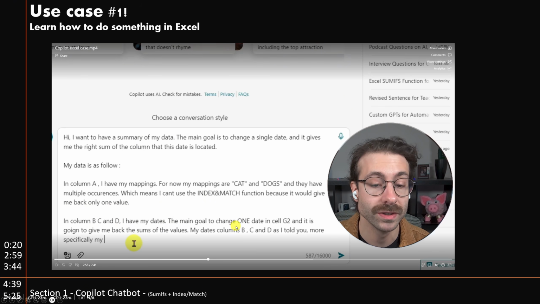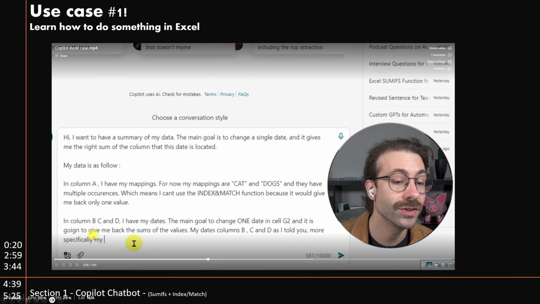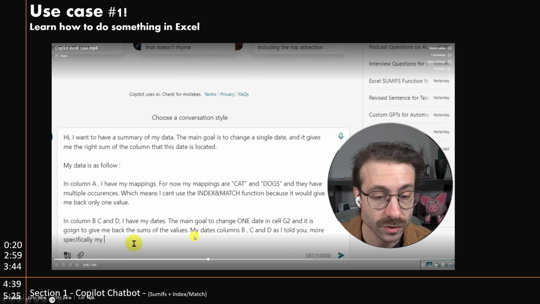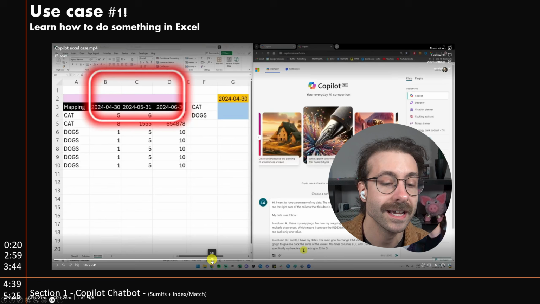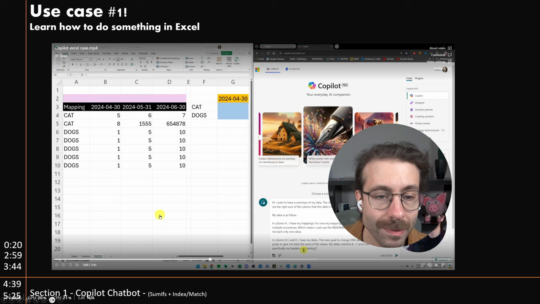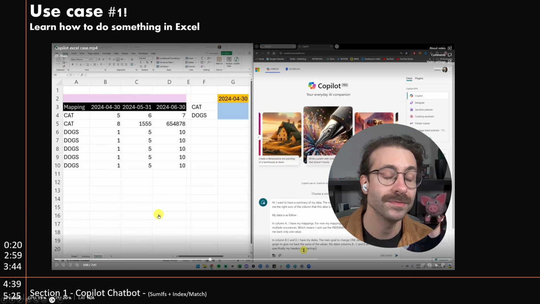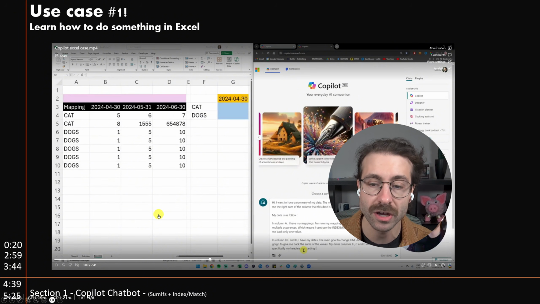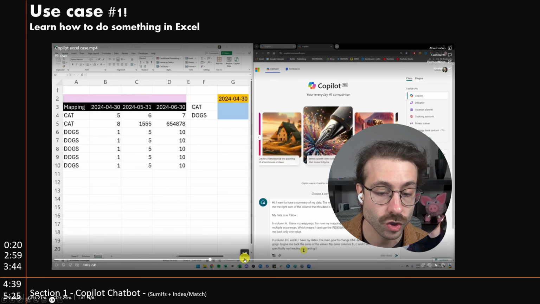The main goal is to change one date in cell G2, and it is going to give me back the sum of the values, my dates, in columns B, C, and D, as I told you more specifically, and then I keep going. I just wanted to show you how specific you need to be with Copilot or any AI chatbot in your prompt. The prompt is the act of asking a question to the chatbot. So here we are. I will skip ahead a little bit and show you the results.